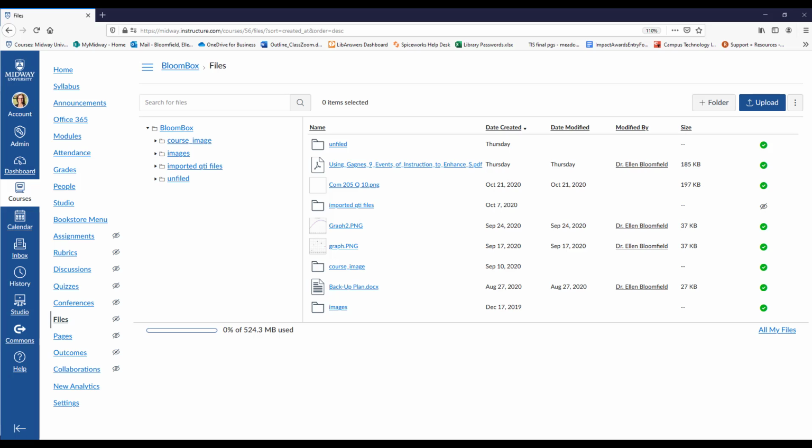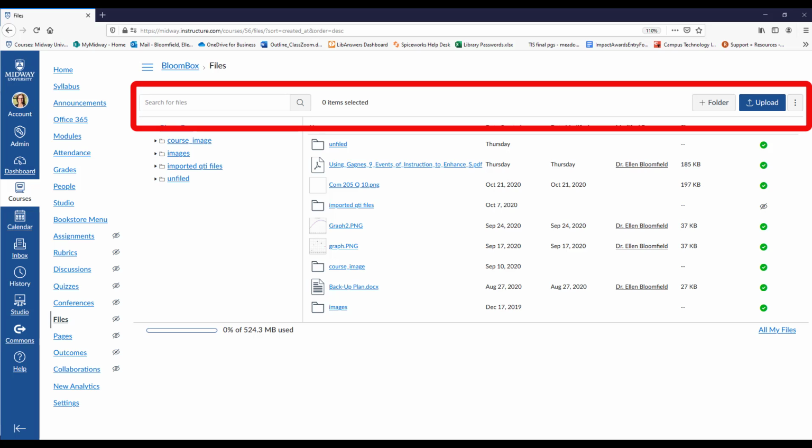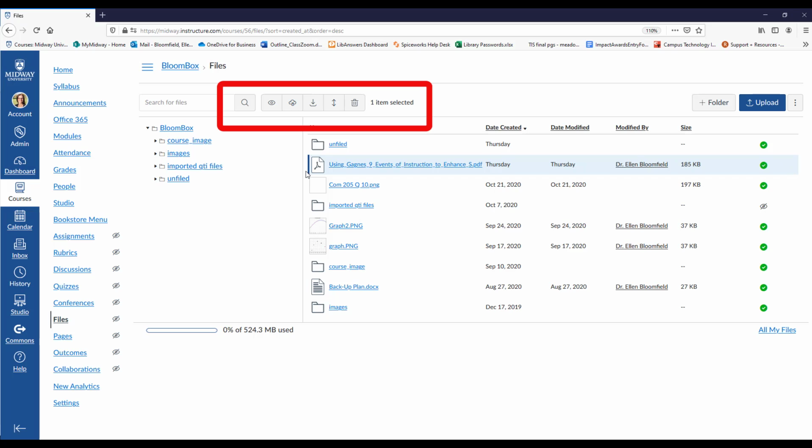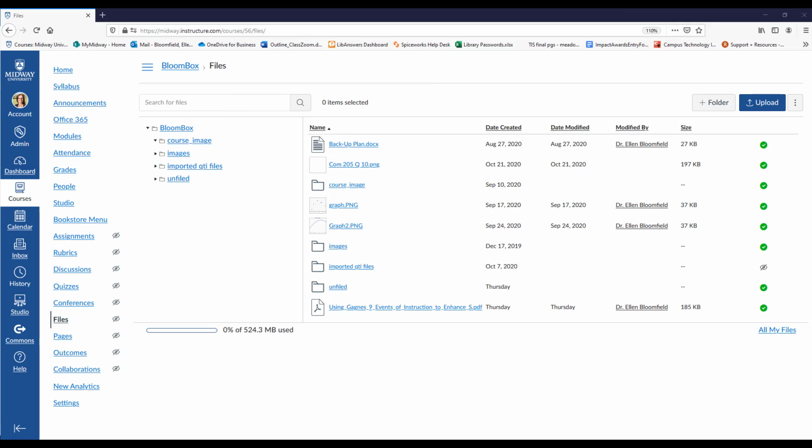Depending on the file area, files may contain several options to manage files. You can search for files, you can add a folder, or you can upload a file. When a file is selected, Files displays the File toolbar at the top of the window. Depending on the file's area, the toolbar may contain several options to manage the selected files. You can preview the file, manage file to restrict access, download the file, move the file, manage usage rights, or delete the file.